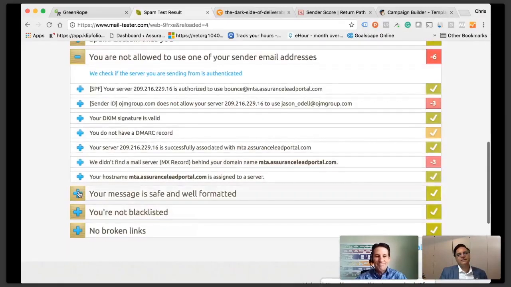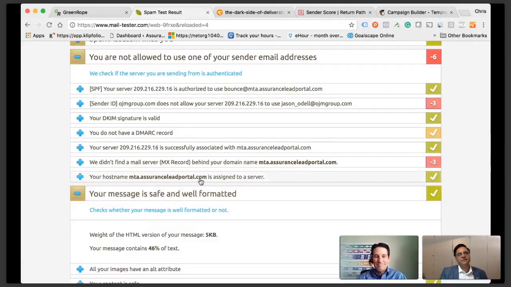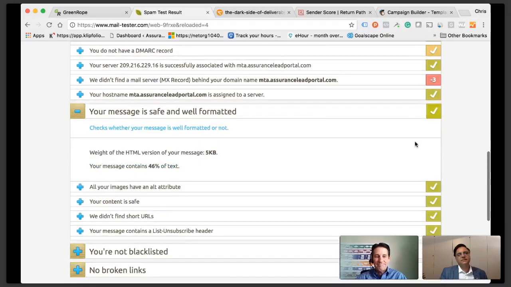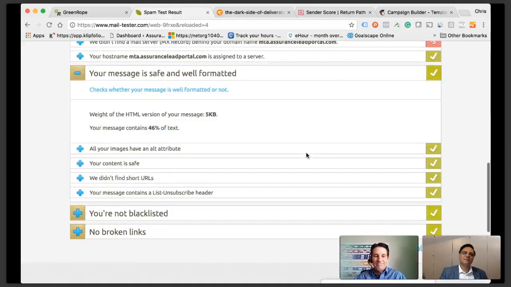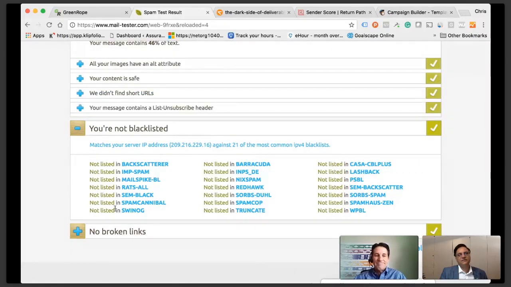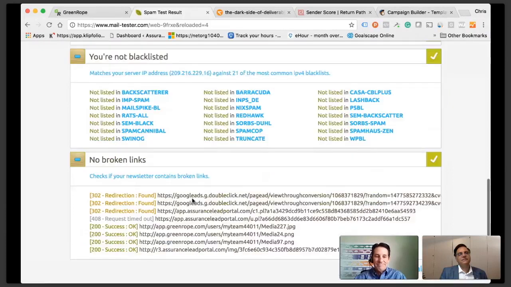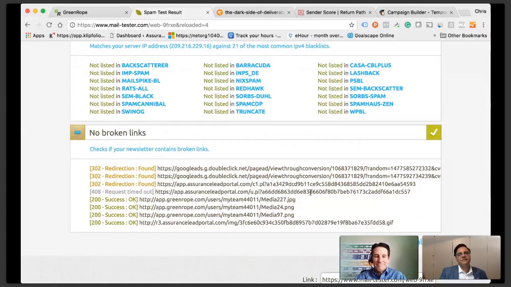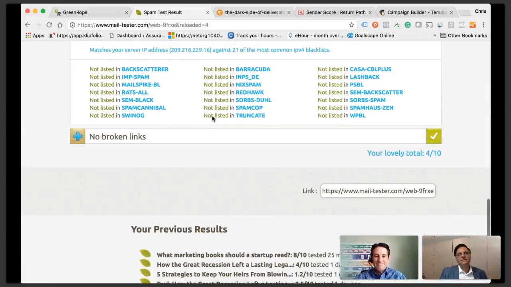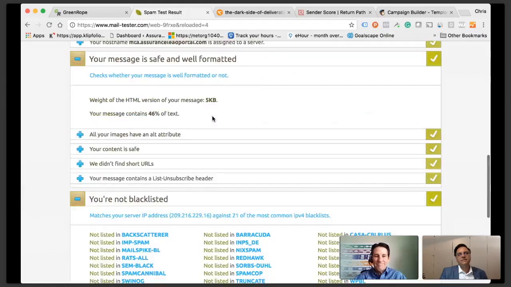You can see here, is your message safe and well formatted? Here we got a high score. But you'll notice that the deliverability of your email is not all about just the content. There's more that goes on regarding this. It also looks at some of the top blacklists. And then your broken links. Broken links, bad links will have a negative effect on your reputation and deliverability, right?